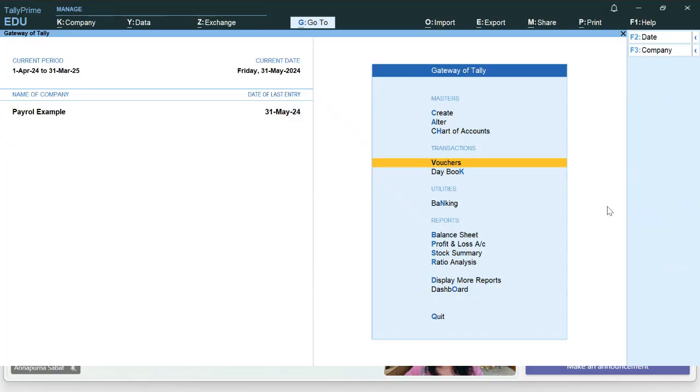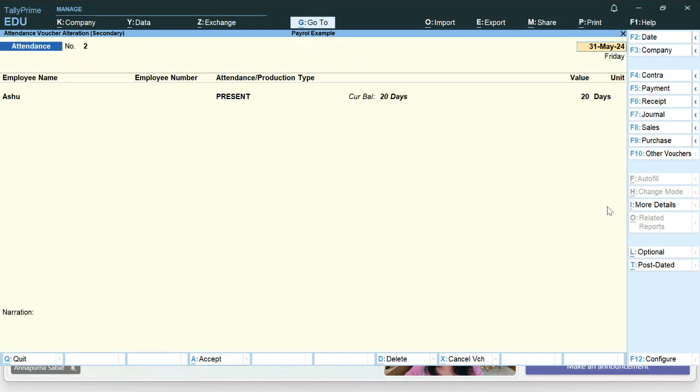See, in the daybook attendance voucher, I only enter the presents. Why do I enter the presents? Because you can understand it like that: Ashu will get the salary on the basis of present days. Means what? Suppose she is present for 2 days, then she will get the salary for 2 days. If she is present for 20 days, then she will get the salary for 20 days.